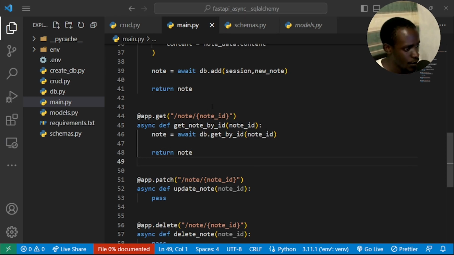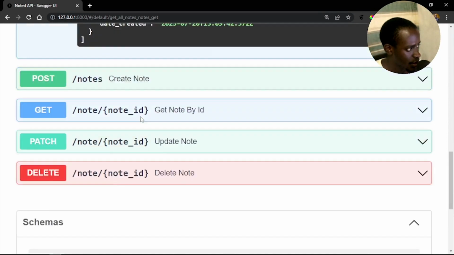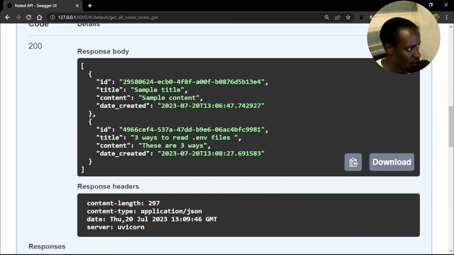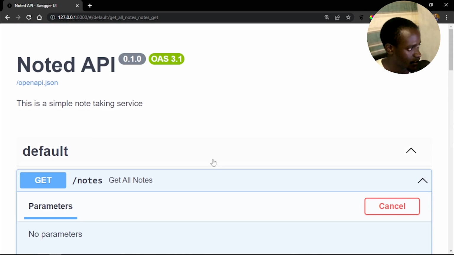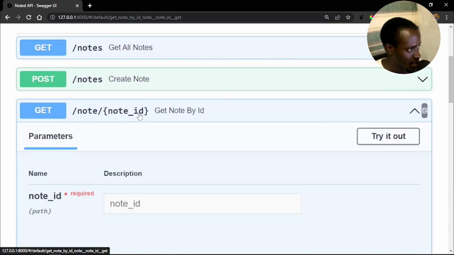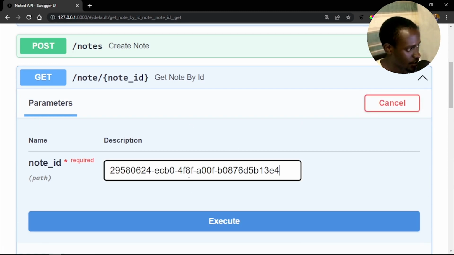If we go to our API right here, let's go ahead and get all notes so that we pick one ID. I'm going to copy the ID of one specific object, and once I have that, I'm going to go to get that specific object. I'll try it out, and I'll provide my ID right here.